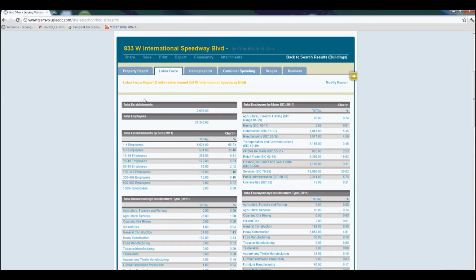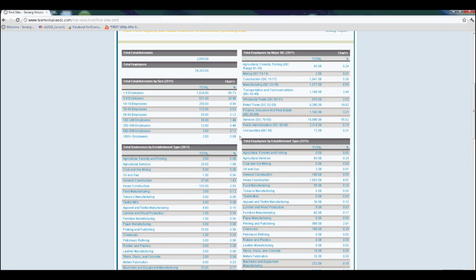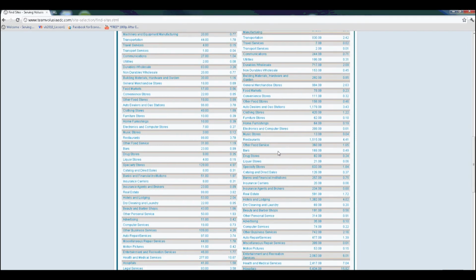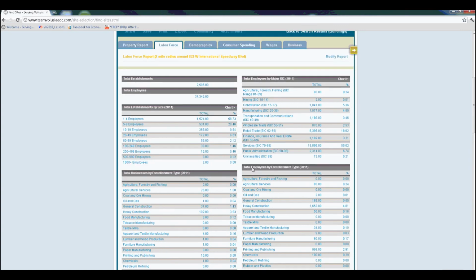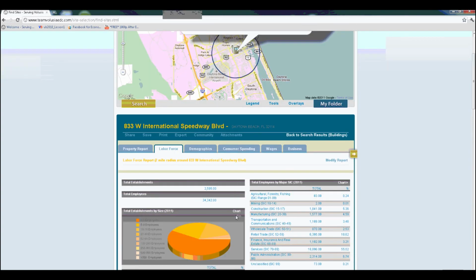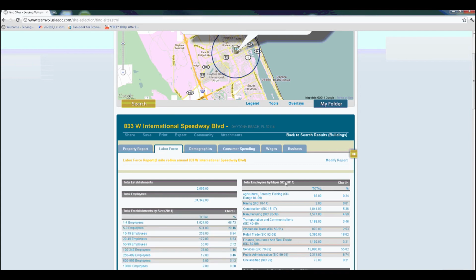And this covers the establishments, the employees within 2 miles, establishments by size, establishment type. It gets pretty in depth, and also you notice there's a chart here, and that brings up a pie chart that breaks down the establishments by size or whatever other field you're under. Then we can go to demographics.